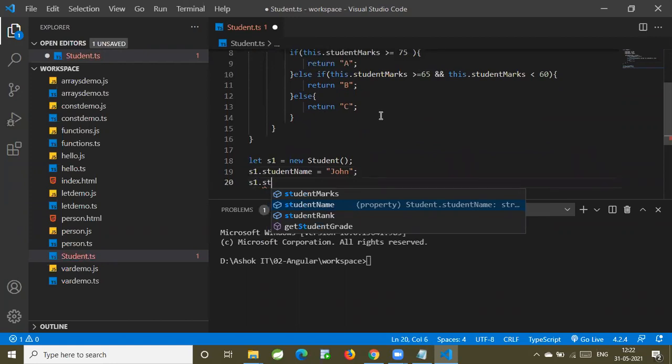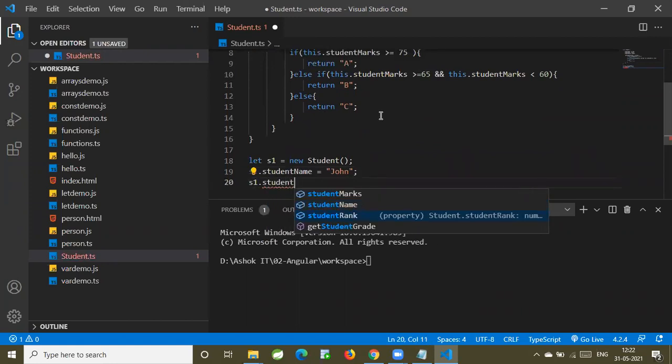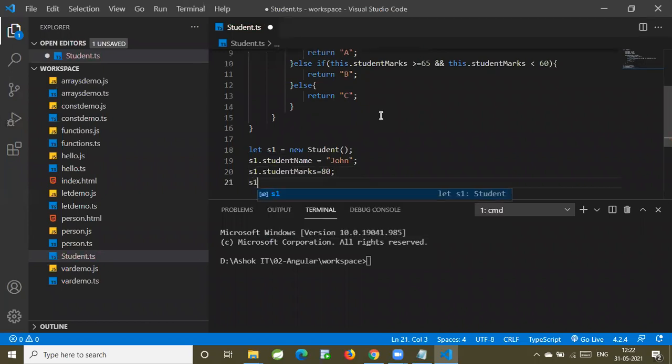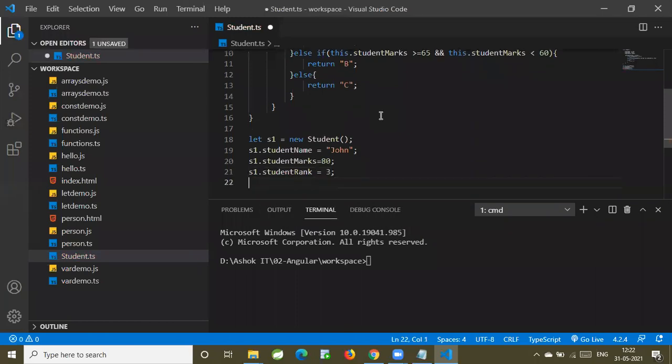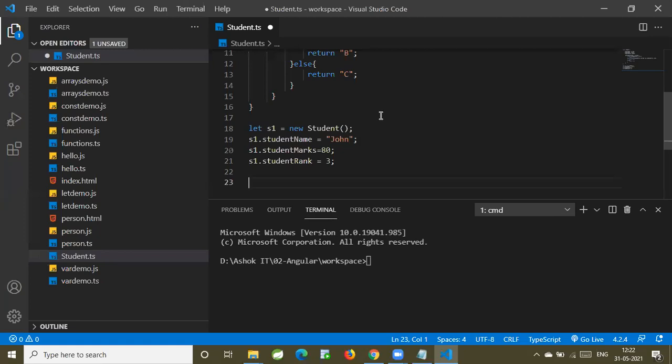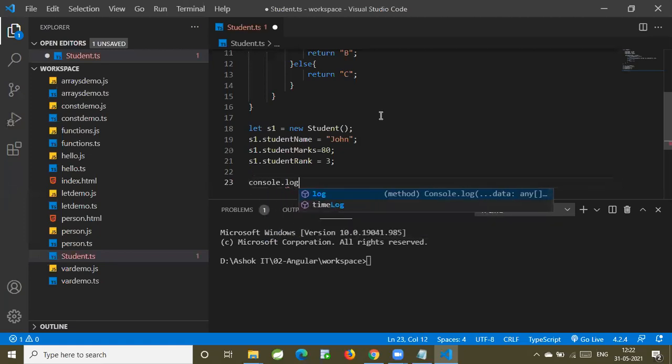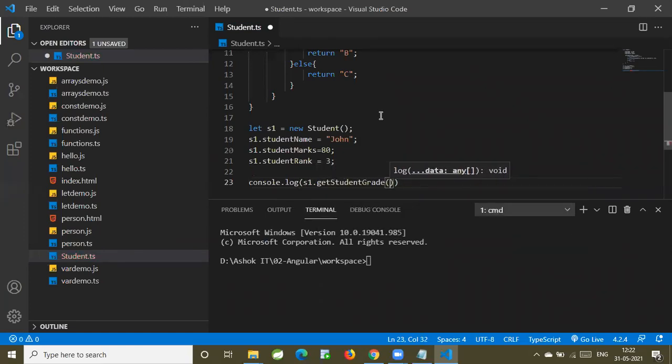s1, I'm initializing the variables. studentMarks is equal to 80. s1.studentRank is equal to 3. Got my point? Now console.log of s1.getStudentGrade.